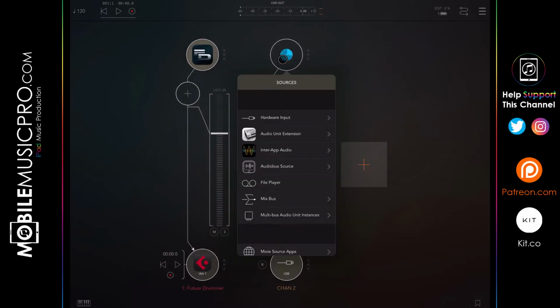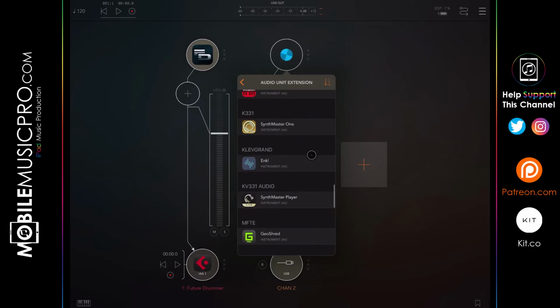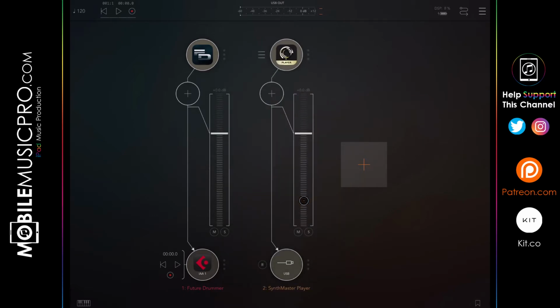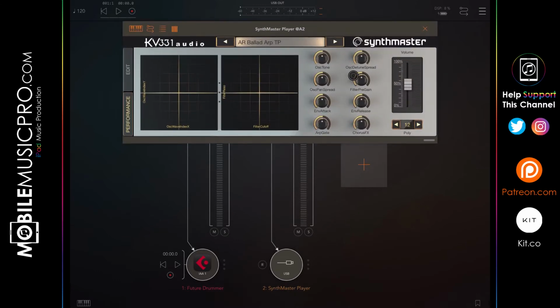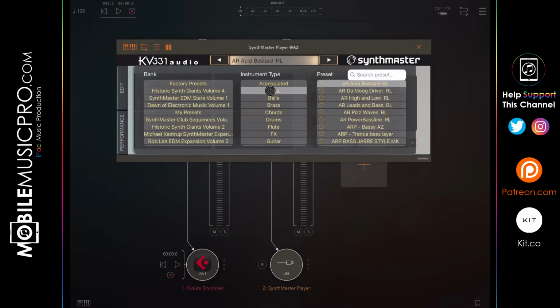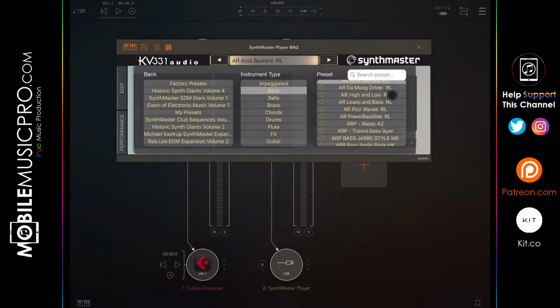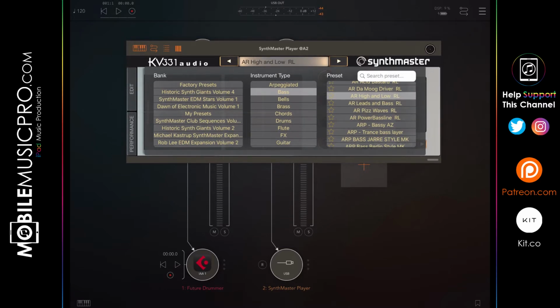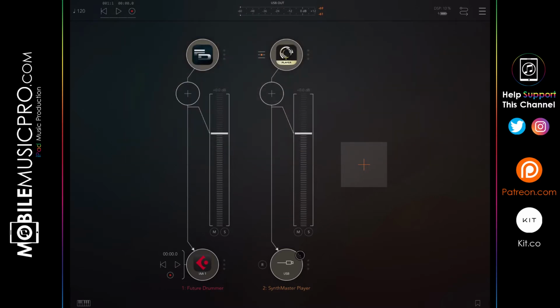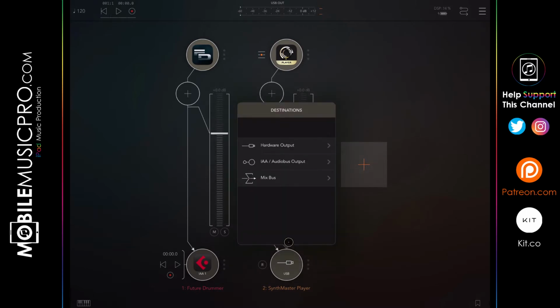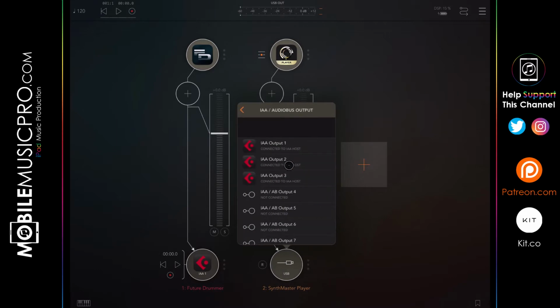We'll click plus on the source, and this time we'll choose audio unit. Synthmaster Player by KV Audio. We'll pull that up. Alright, looks good. Let's choose a bass preset, and let's choose the AR high and low. Close out of that. And once again, we have to route this audio into Cubasis, so we'll choose the USB at the bottom, and we will choose Inter-App Audio, and we will route this into port 2.